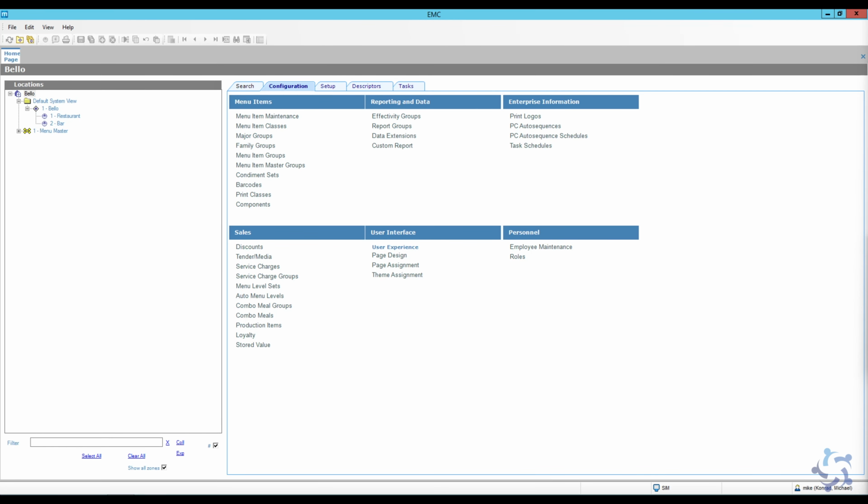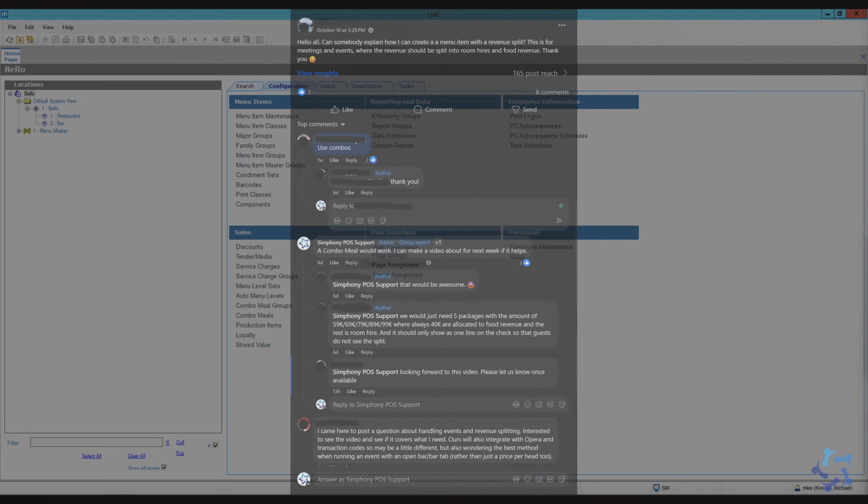Today we're going to talk about creating a menu item with split revenue. Basically, some of the amount will go to one category and another amount will go to a different category. This could be split between 2, 3, or even multiple other categories of revenue. For example, we could have some of the amount going to food and the other one to beverage. Or in this particular example, some of the amount will go to food revenue and the other will go into room hire.